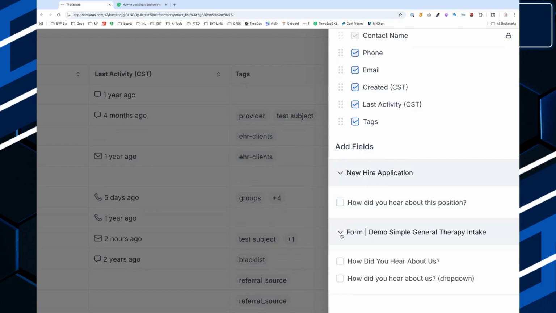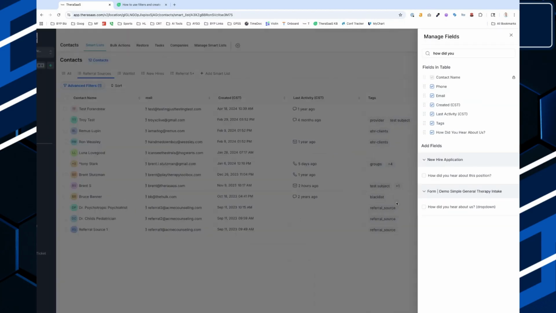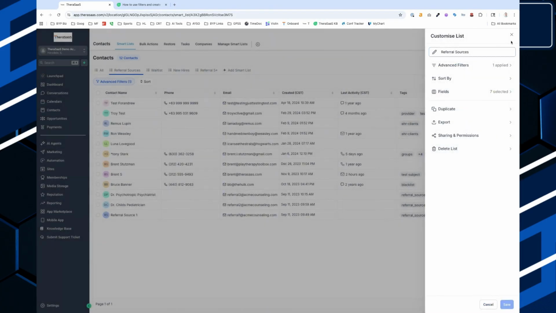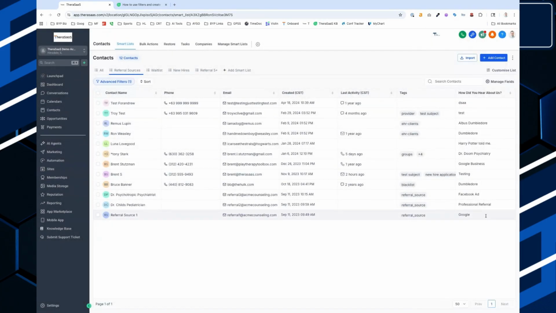So what you're seeing is there's an application, new hire application. How did you hear about this position? How did you hear about us? So I'm going to select that there. And then I'm going to hit apply. You can also add another custom field if you want, but let's go ahead and hit apply. And then you'll probably need to hit save. And now you're going to have this column inside of this.